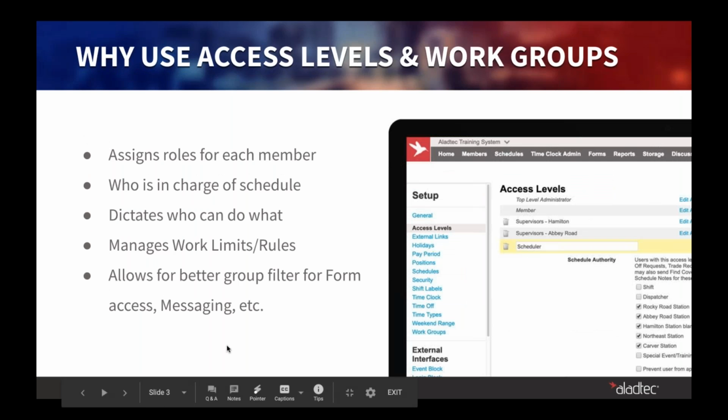So what are we talking about here for access levels and work groups? How do we organize this information? We're going to just show you the different aspects of that. How do you assign roles to each of your members? Everybody belongs to one access level and one work group.